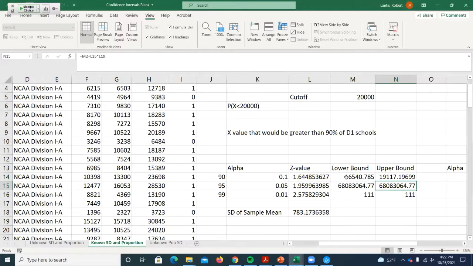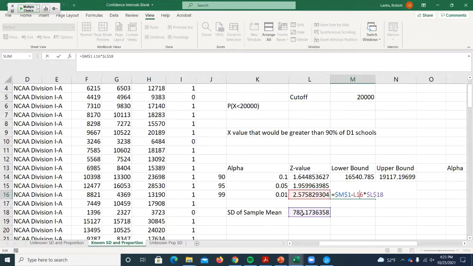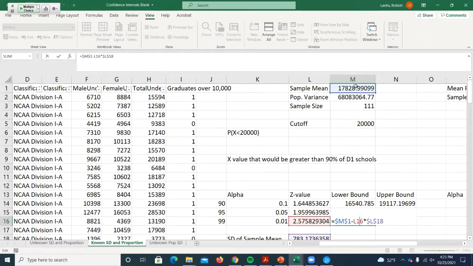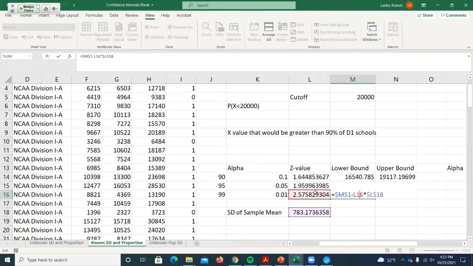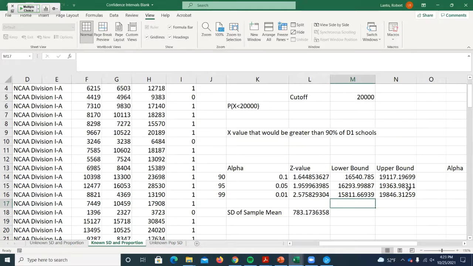Okay. Now when I copy these down, it keeps that standard deviation of my sample mean the same, and it keeps the sample mean the same. The only thing that's updated is that z value that I was selecting. Okay. So I've now got 3 confidence levels relatively quickly. I think a lot quicker than I could do by looking up, trying to find these z values by hand. And also I can be a lot more precise. I don't have to round anything to the second decimal here. Okay.